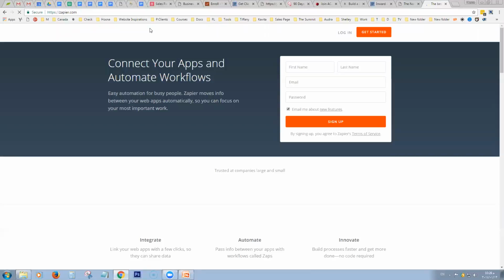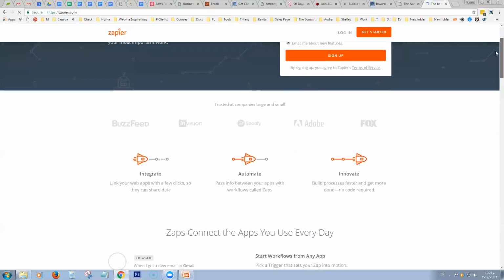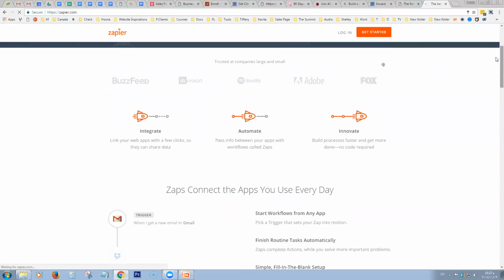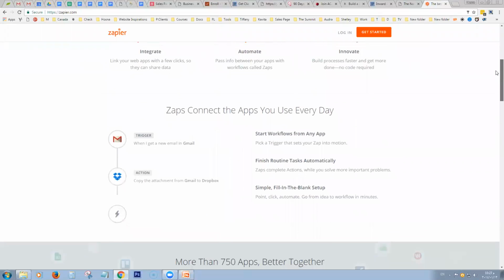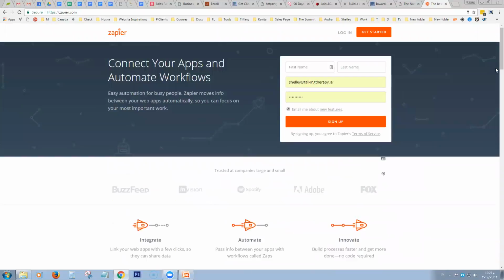There is a free version and there is a paid version. The free version gives you access to a couple of platforms to integrate, and with the paid version, you get all of the platforms. Sorry about that, I have automated password fill up. So it connects your apps and automates workflows, and it's awesome for automation.